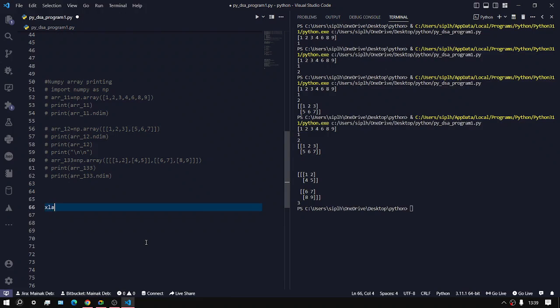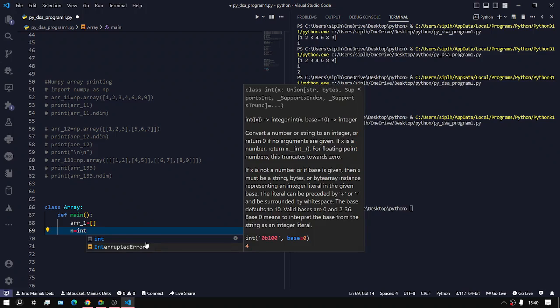Suppose I create a class in Python, say class array. Within this I am defining a function named main. Within this I am defining a blank array over here, array_1 equal to blank. Okay, n equal to, I will now take the number of array elements, meaning how many elements I want to store within an array.